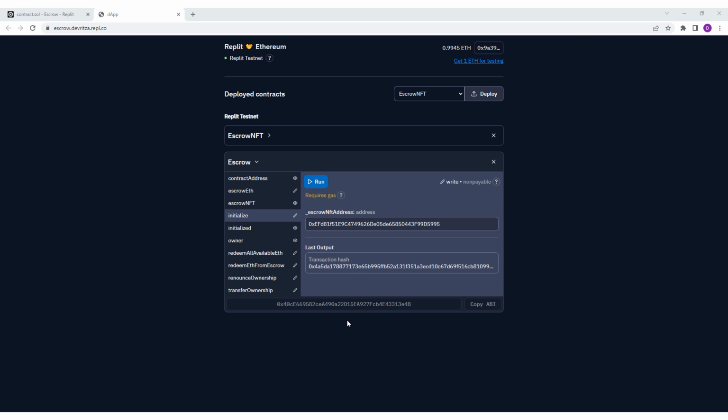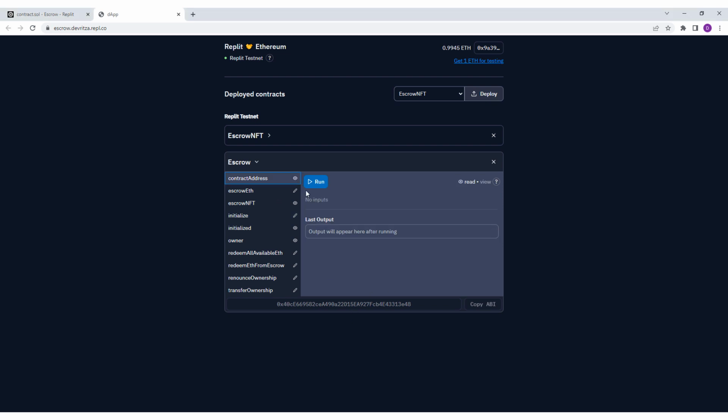In Escrow, run the view function contractAddress. Click on the output to copy it to your clipboard. Then go to EscrowNFT and find the transferOwnership function.